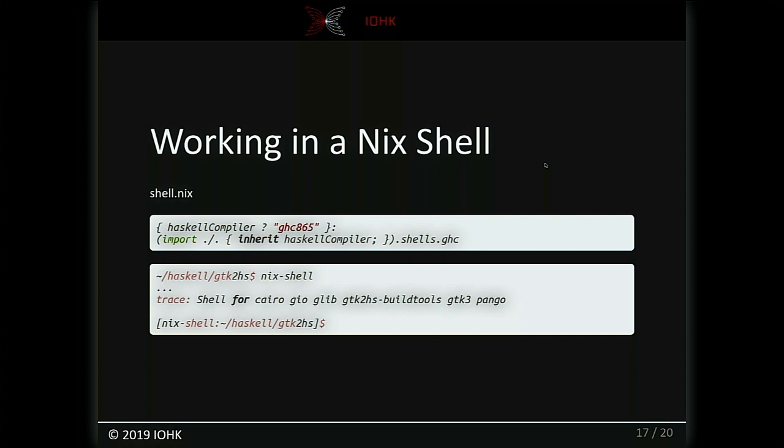How many of you use a Nix shell for working with your Haskell projects? Yeah, lots of people. As well as providing a way to build Haskell packages with Nix, Haskell.nix also provides a shell in which you can use cabal new build to work on all your packages. It automatically determines what Haskell packages should be available in the shell, and in the case of GTK2HS, it will include all dependencies of Cairo, Gio, Glib, et cetera, but will not include those packages themselves. It includes both the Haskell dependencies and the native dependencies.